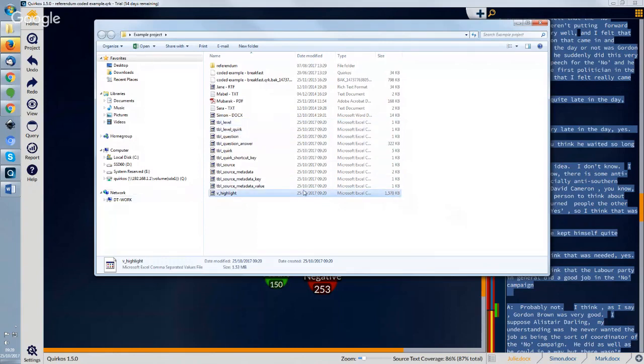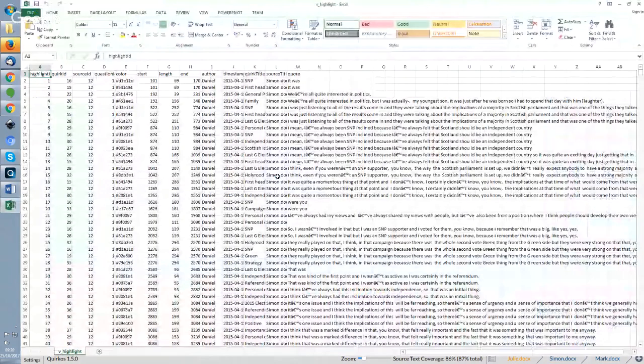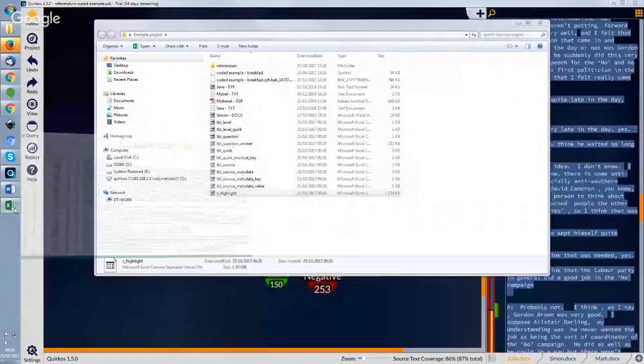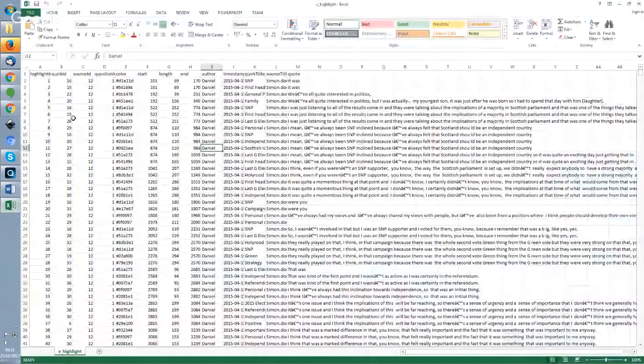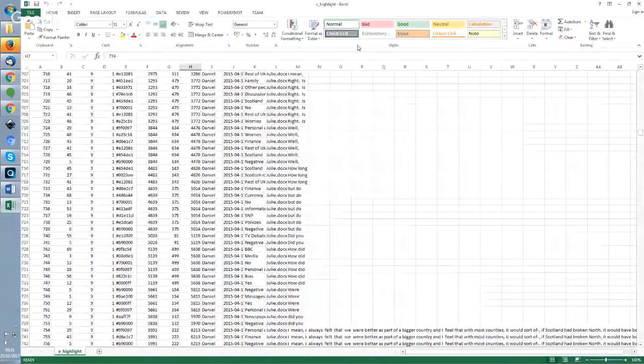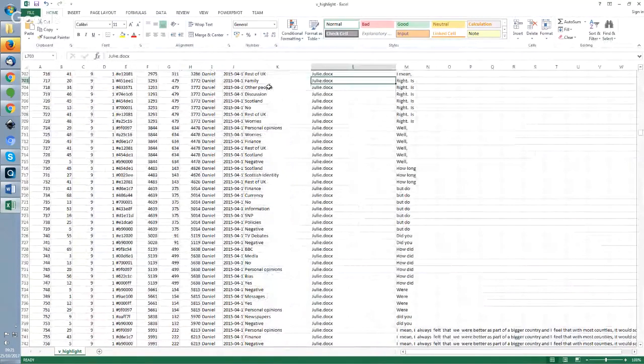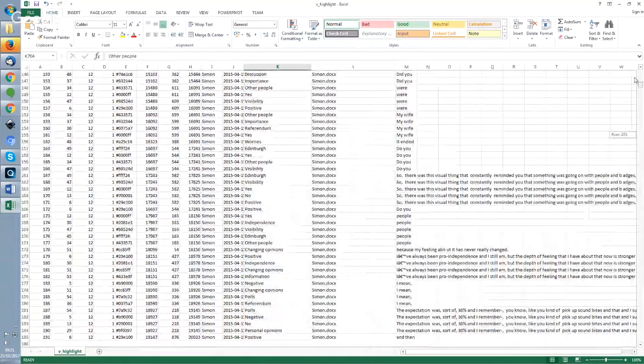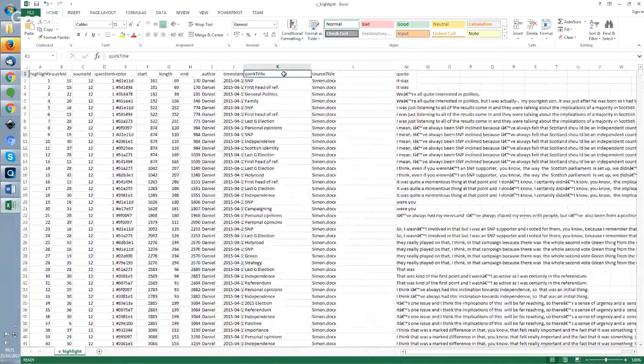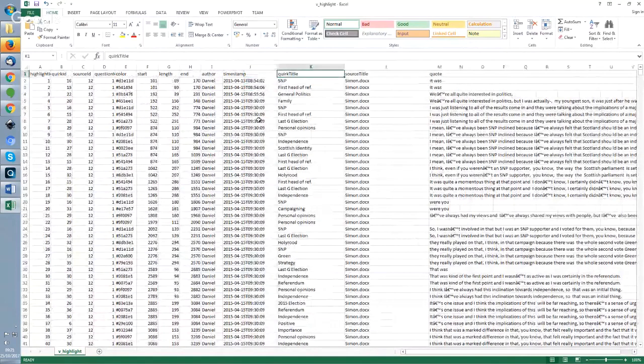But the highlights file here is probably the most useful one. If we open that up, you can also bring this into SPSS or something like that as well. There we go. So here we've got a list of all of the quotes in the project, the source they came from, it's the source name there, the Quirk title they belong to, when that piece of coding was done, who did it, where it appears in the text, the color of the Quirk, question and answer, and so on. So we've got lots of detail here.